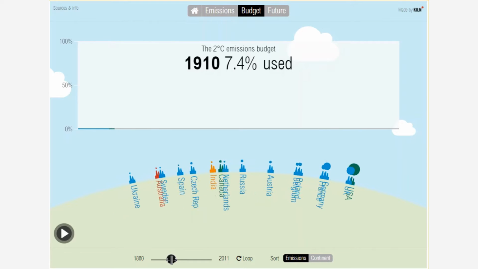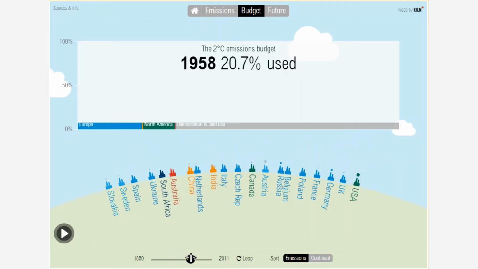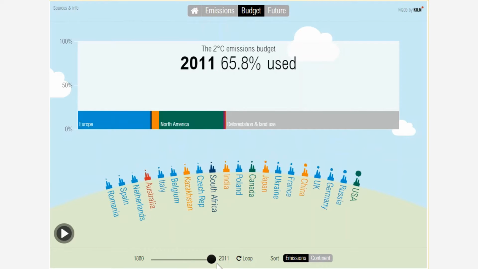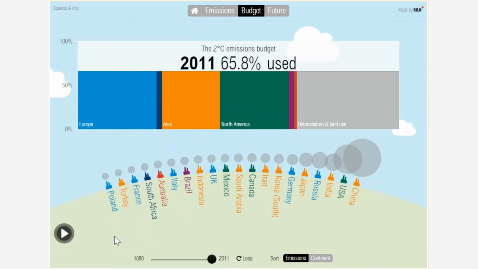I'll fast forward to a couple of years. Here's 1910, 1958, all the way up to 2011. The reader can also hover over each of the individual sections to display additional details about the emissions. This is an example of explore and abstract/elaborate.